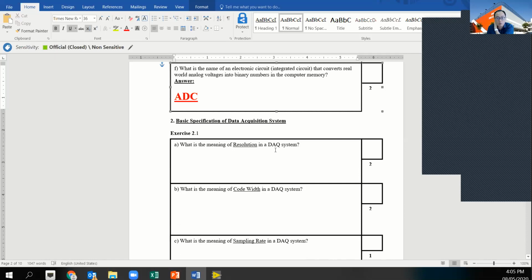What is resolution and what is code width? This one is very important, super important. You have a quiz next week on this. What is code width, which I'm going to explain briefly, and it's also in my YouTube video. What is the meaning of code width?